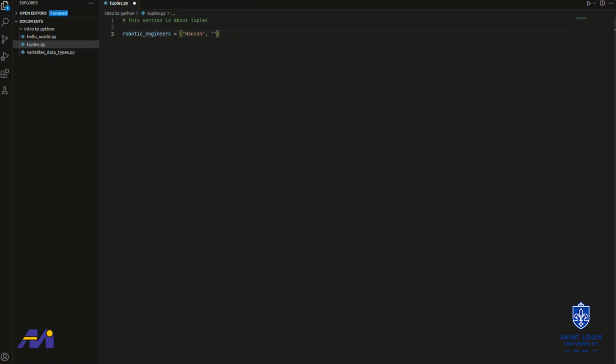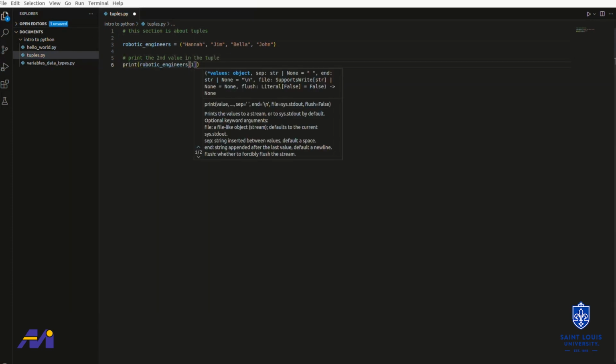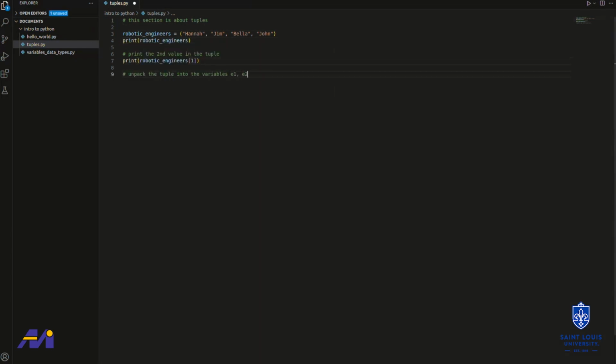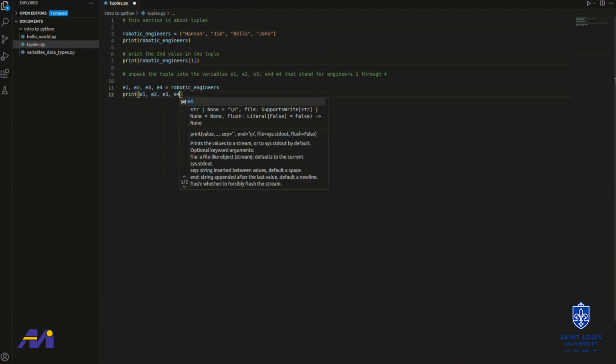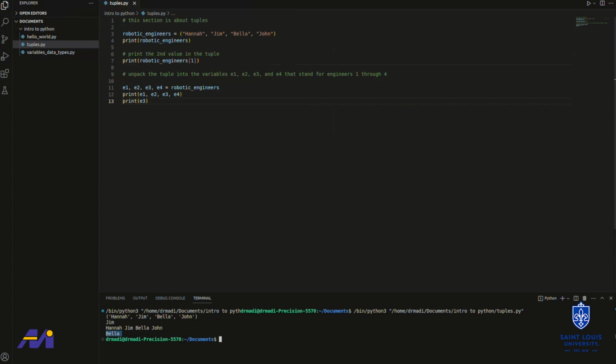For example, robot engineers is a tuple of robotic engineers in a factory. Tuples can be indexed and sliced just like lists. For example, robotic engineers 1 is the second value in the tuple. Tuples can also be unpacked into multiple variables. For instance, in this code, we unpack the tuple into the variables E1, E2, E3, and E4, and we can print out each item in the console.